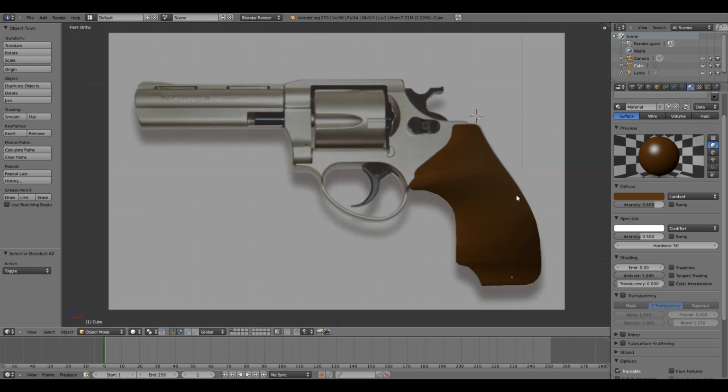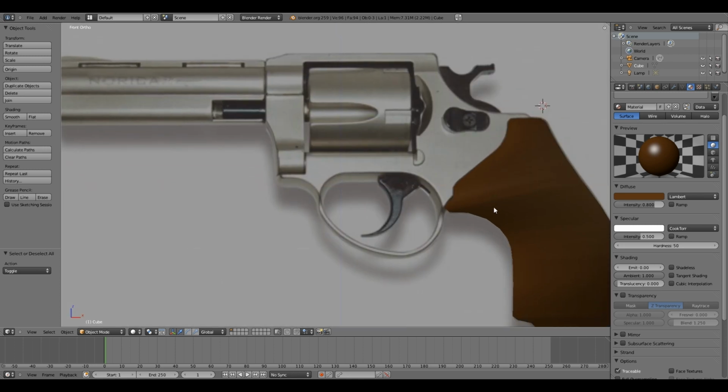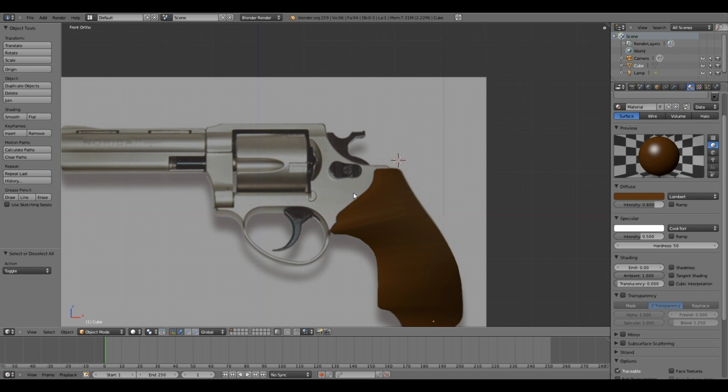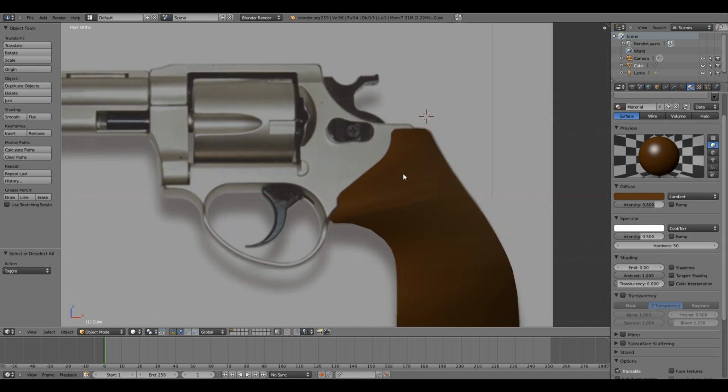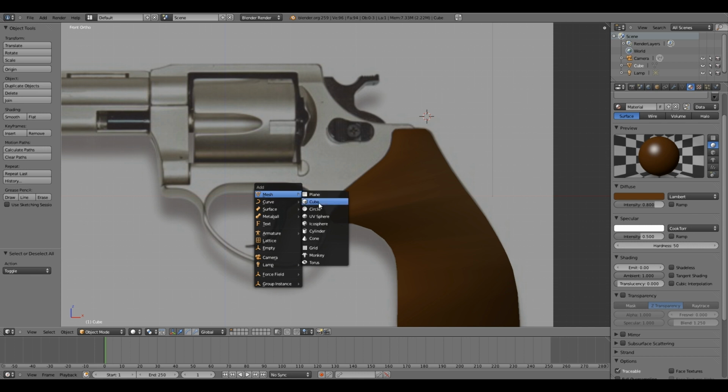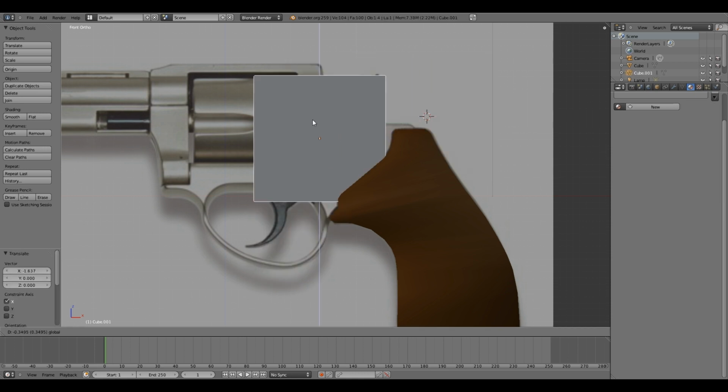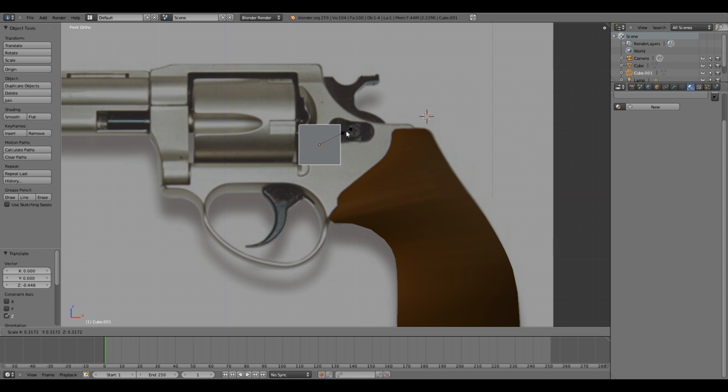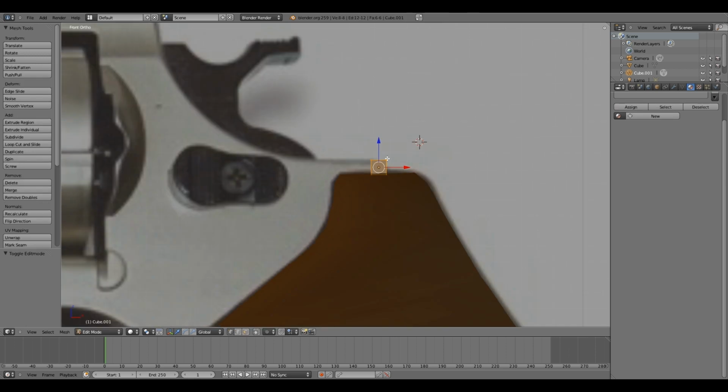Go back to our gun. Now we just continue. But what we're going to want to do is Shift A to add a mesh cube. We're going to want the two separate colors, so we're just going to make a new one, and I think we'll start up here. Going to need to zoom in, right?